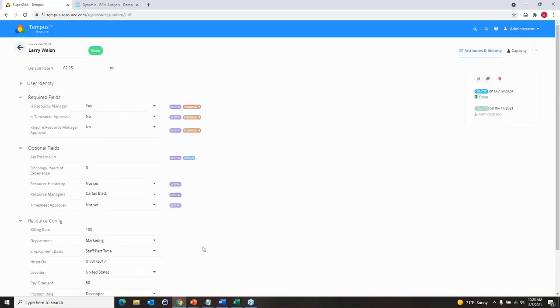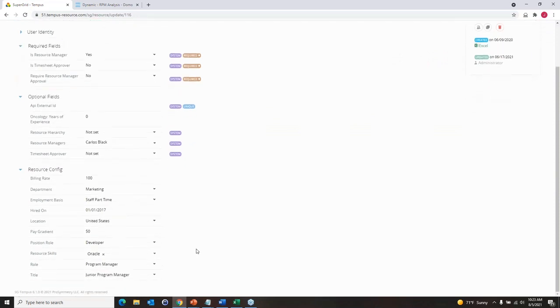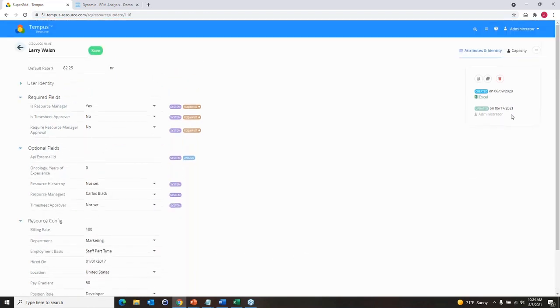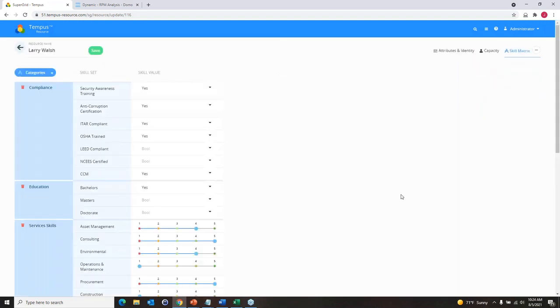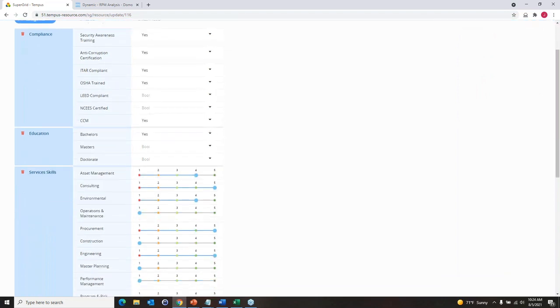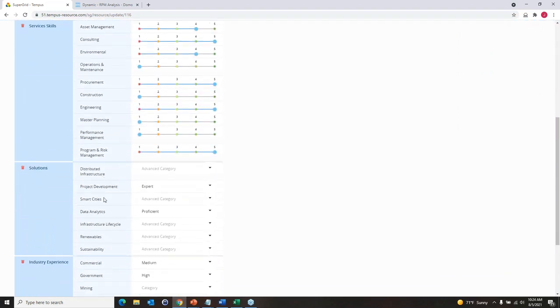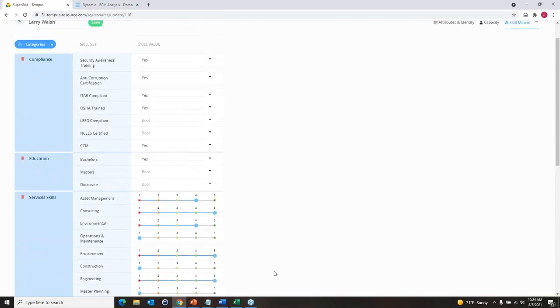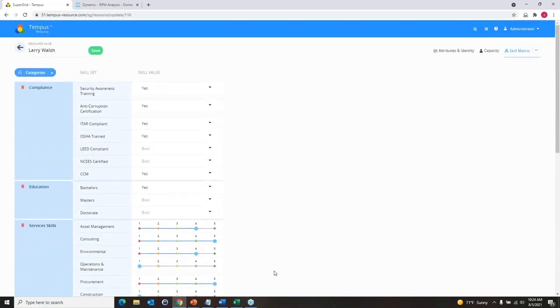So we see Larry has a list of attributes specifying departments, employment basis, position role, and so on. These things can be set with Excel, directly through the UI, through API, you name it. But there is also underneath each resource a skills matrix feature, which allows us to grade resources on various continuums according to various measures. So you'll see in this case, we have service skills, solution related skills, industry experience. This is all completely configurable. So it's very simple once you have some measure of what these attributes and skills matrices should look like to get those added into the application.